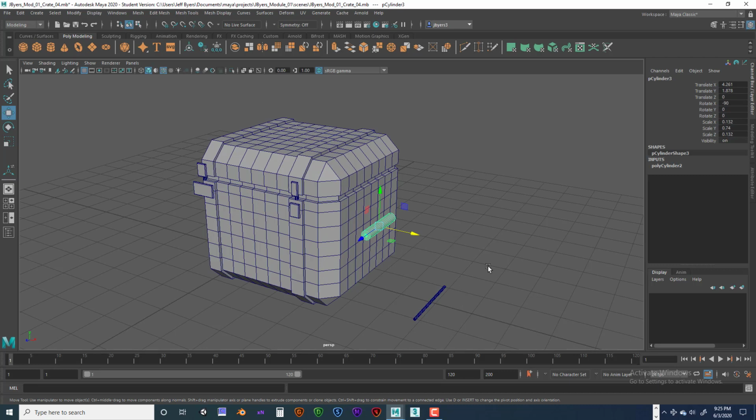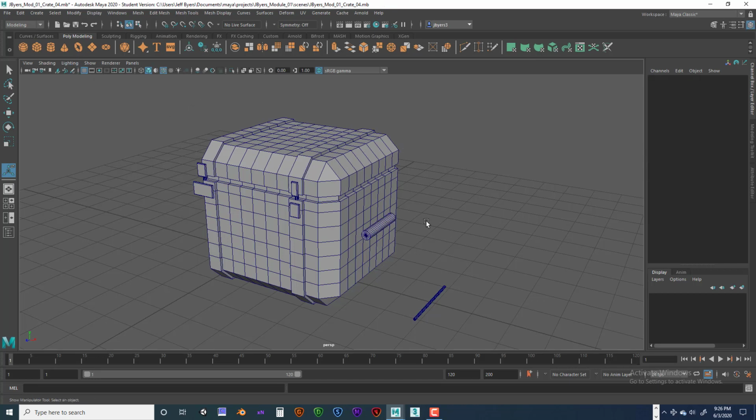We know Control Z is undo, and we know Shift Z is redo. We know that Q is select. Okay, W is move, E is rotate, and R is scale. T basically is the last tool that you used. Okay, and Y is a manipulator tool.